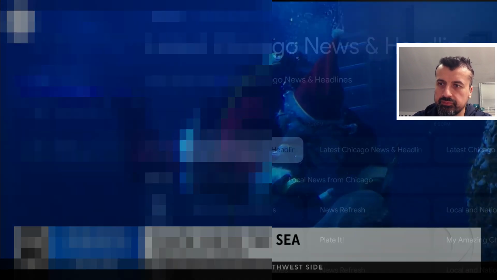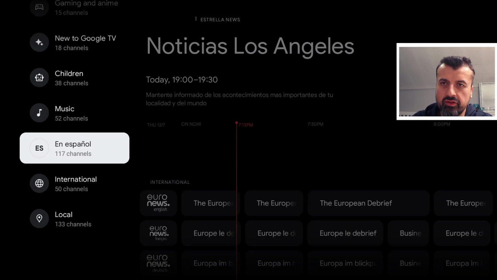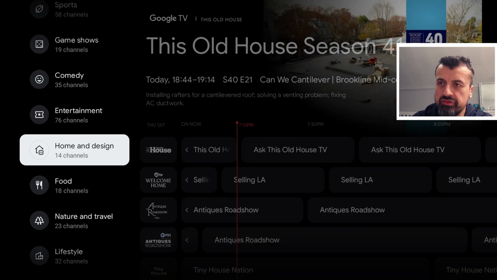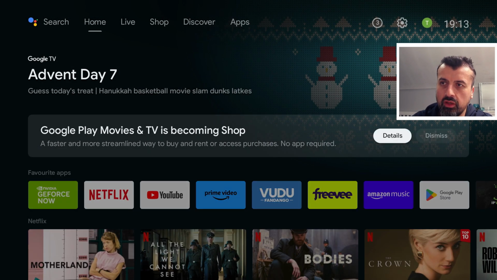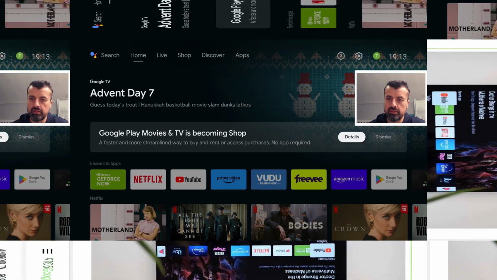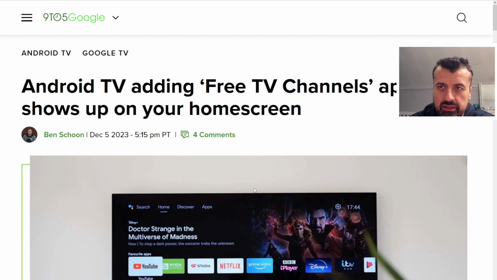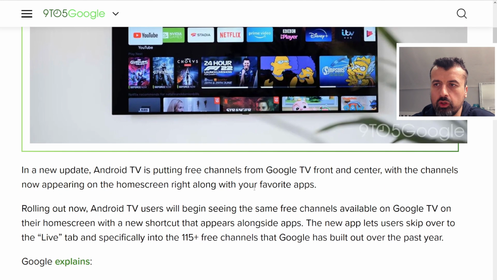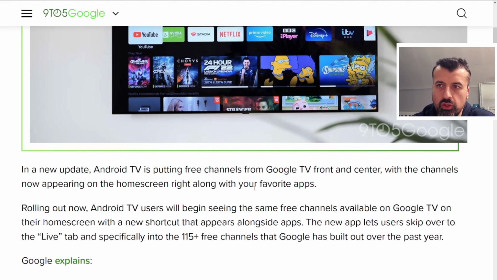Let's go back. So this is only one aspect. What they're actually going to do, as you can see in this article here, is they're also going to add a dedicated app for free TV channels. So instead of you pressing home and accessing it through the live tab, as you can see here, Android TVs will start adding this free TV channels application, and you will see that directly on your home screen. And this is going to be a new update that's coming out. It is going to be a phased update.